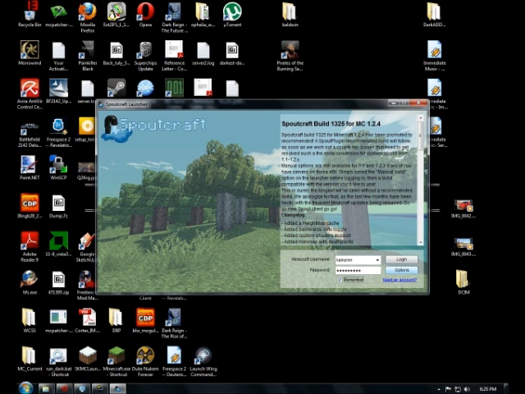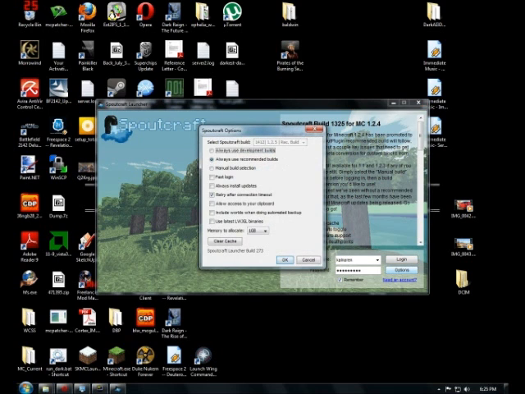Before you launch it, you're going to want to go to the options menu here and bring that up. By default, it says always use recommended builds. Click on manual build selection. Click the drop down list. And on the left side here is all your build numbers. You're going to want to pick something greater than 1480. I'm using 1486 because it's the latest development build. A little more stable, you might want to go with something like 1482 if you're having problems. So we're just going to go 1486 for now.